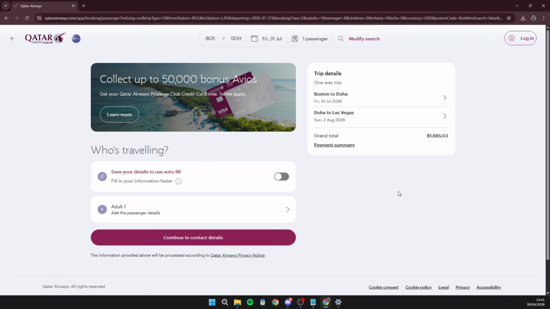Once your ticket is saved, you can also access it through the Qatar Airways app. Sign in or use your booking reference. Tap My Trips, and your ticket will be ready to view, share, or download anytime.